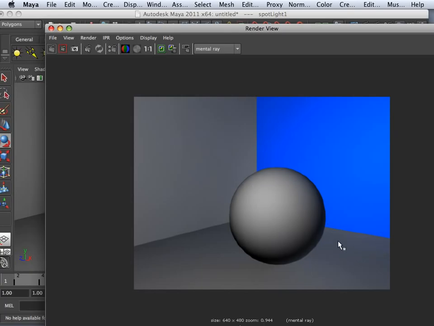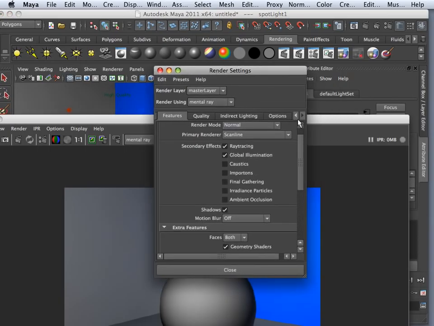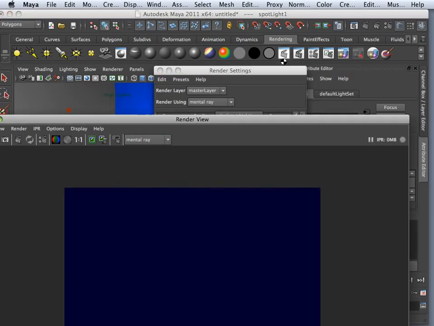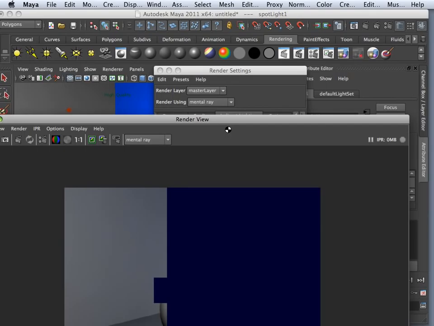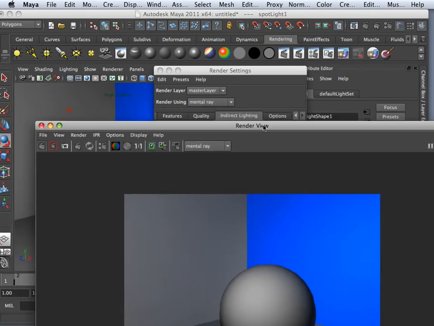Okay, I'm starting to see the blue on the floor. So another thing that you can adjust, tit for tat, back and forth, is you have to kind of adjust those settings. But also in here under indirect lighting, you can change the accuracy level of the global illumination. Okay, so just kind of know that's there. The higher it goes, the more accuracy it gets, the slower it goes, et cetera. Okay, there we go.